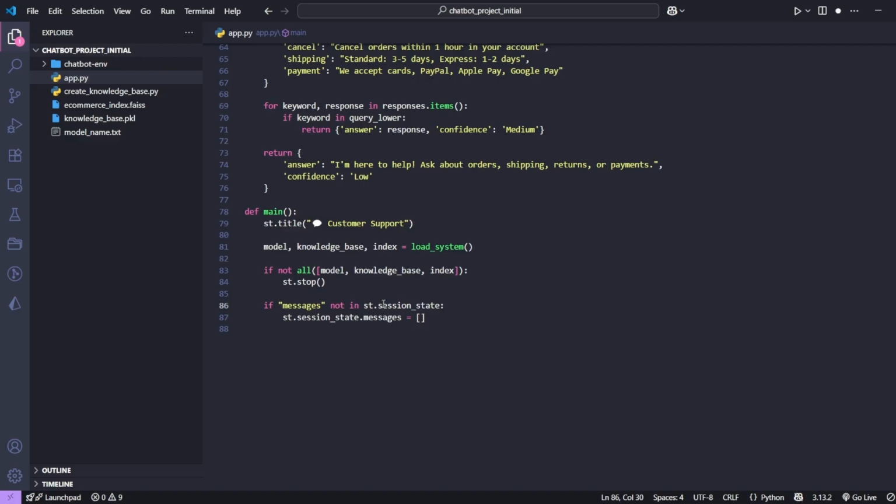Now let's show the conversation. These simple loops show all our previous messages. Streamlit automatically styles them to look like a real chatbot. User messages on one side and bot messages on the other.